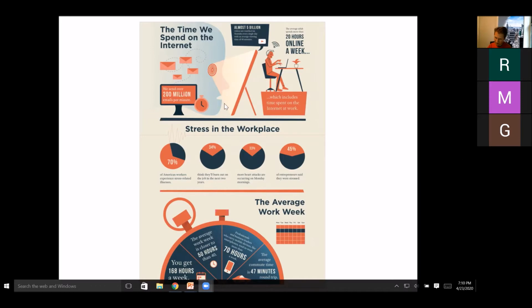This is the human head and the eye, right? That looks out. There are emails, and it says 200 emails per minute, so there are these little emails here, stylized as envelopes. The eye is on the screen, and behind the screen is this happy worker, looking at the screen, a blender on the table in an office setting, and a wireless symbol to indicate 20 hours online per week.